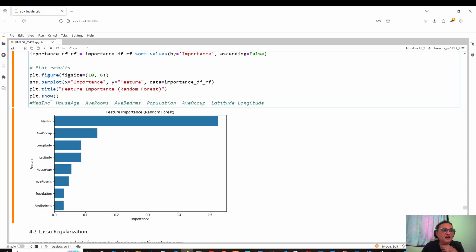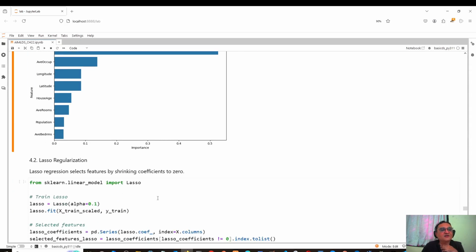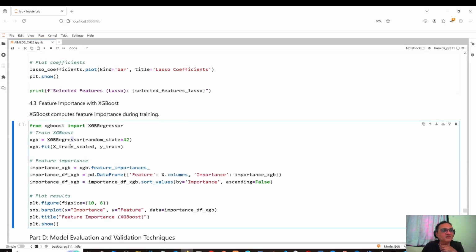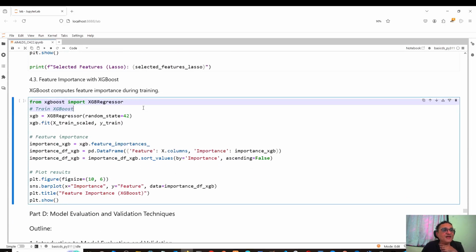So out of 8, 5 features: median income, average occupancy, that is the second one, longitude and latitude, these are the other two, and house age, that is this. These many features will make a decent model. Okay, now we want to do the same thing first by this XGB regressor; the lasso part we will do later on.